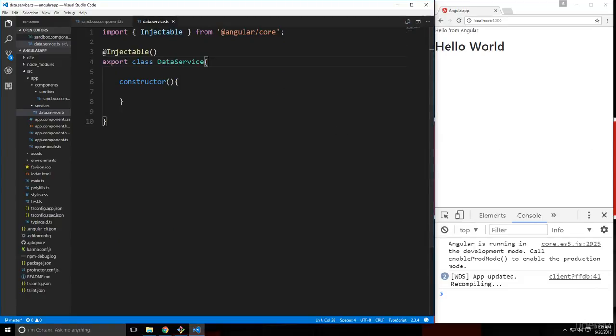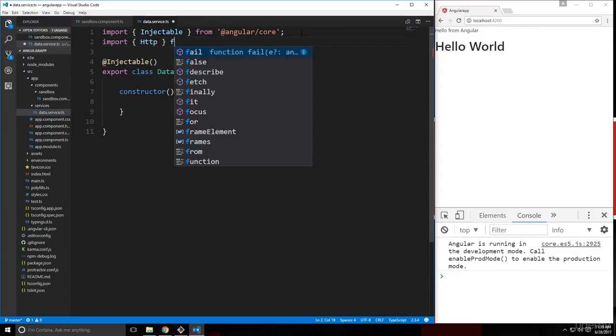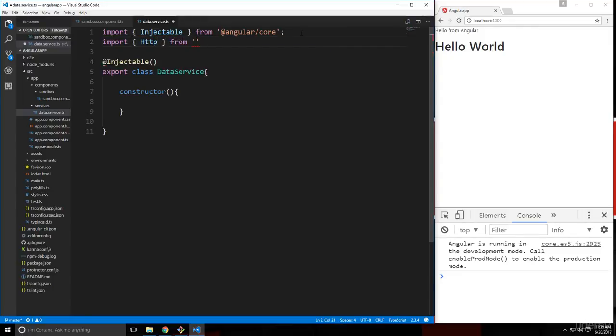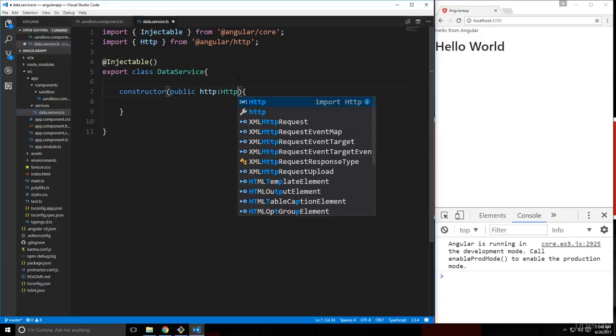Okay, I still have the data service in this project, and we're going to bring in the HTTP module. So let's say import Http from @angular/http, and just like with any other service, we need to inject it as a dependency. So in the constructor here, let's say public http and set it to capital Http.